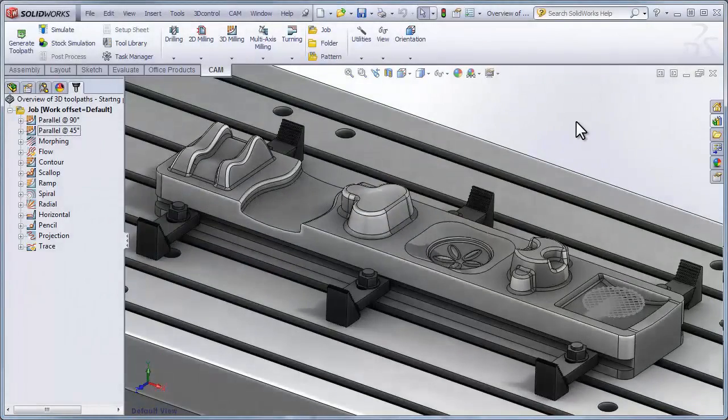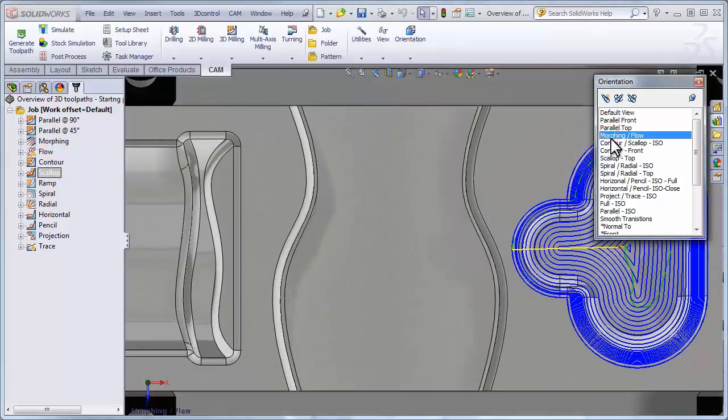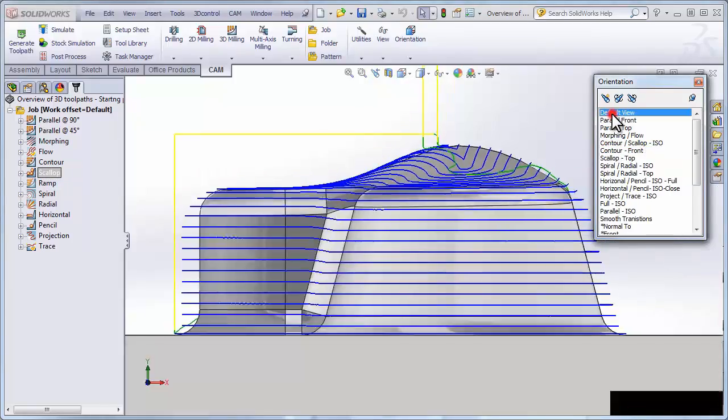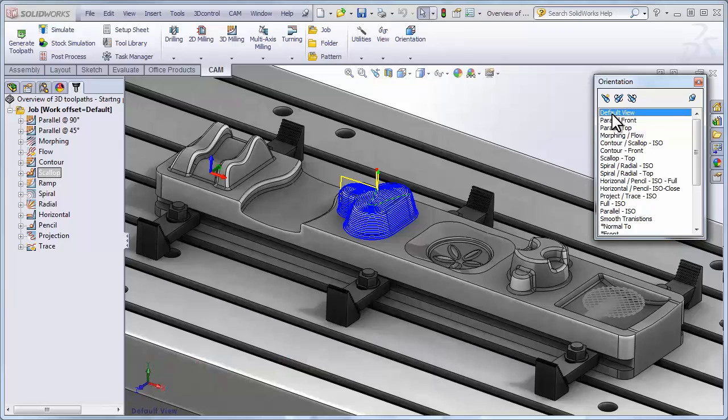The purpose of this video is to give users new to 3D programming an overview of the various 3D finishing strategies included in HSMWorks. In subsequent videos, we'll look at each strategy in more detail. Now, I have already programmed this part and even saved some custom views to help us navigate through the assembly. With that said, let's get started.